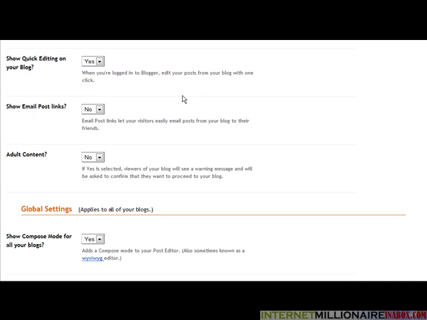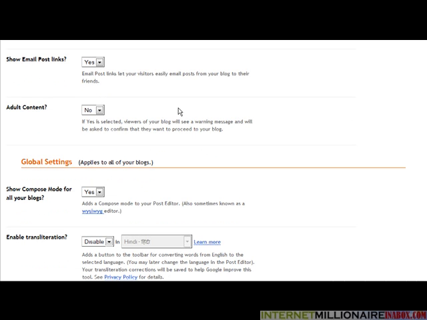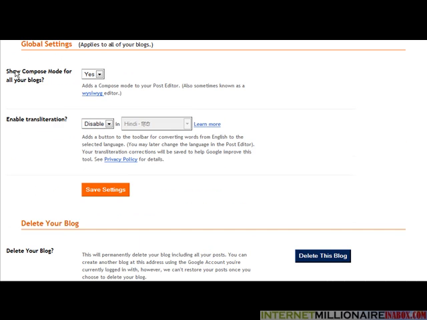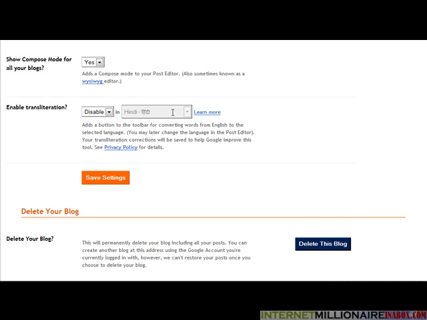Here you can decide if you want to have email post links in your blog. This allows people to email the post to their friends or contacts. You can decide if you want that yes or no. Adult content, you need to set it to yes if this is an adult content blog. Compose mode, this is simply if you want the WYSIWYG editor on or off. WYSIWYG, what you see is what you get. In other words, it's like a word processor. And enable transliteration. This allows you to put a button on your blog that allows people to translate it to another language. Then all you have to do is save your settings.